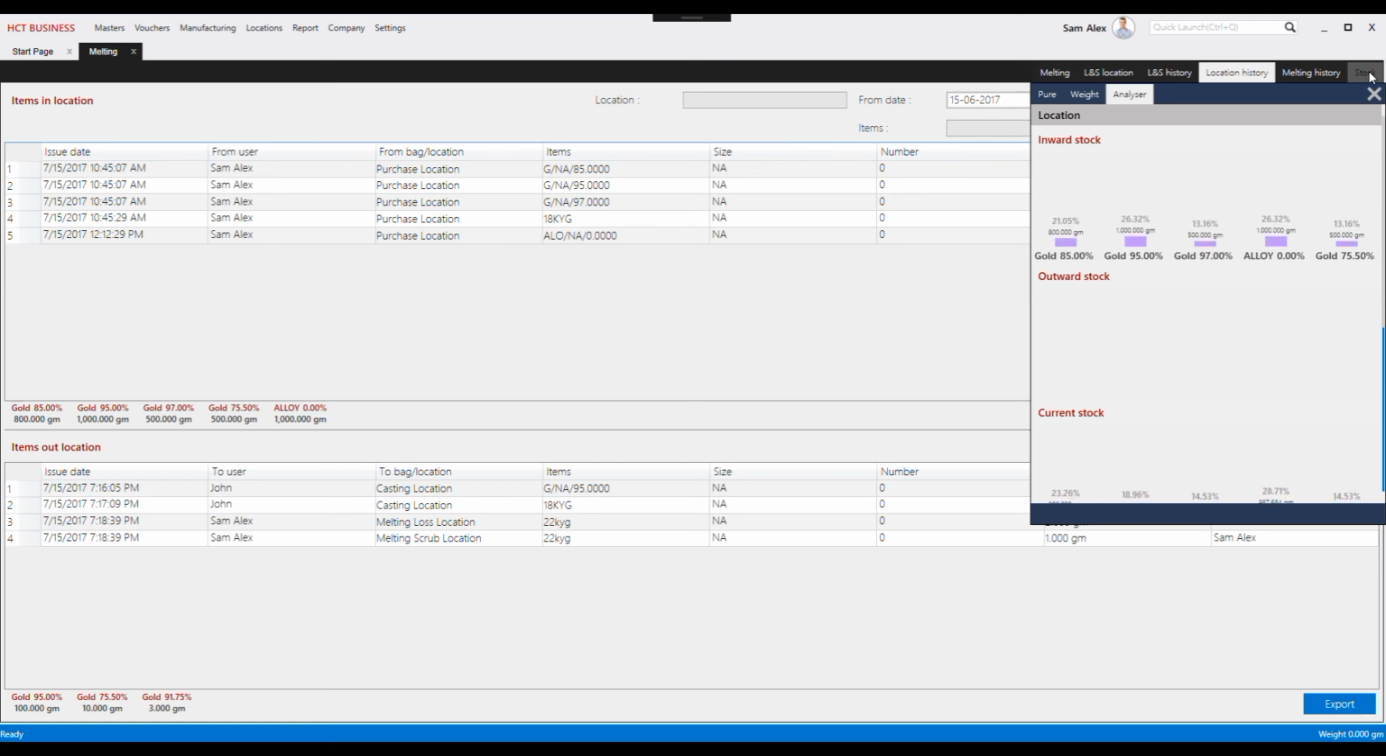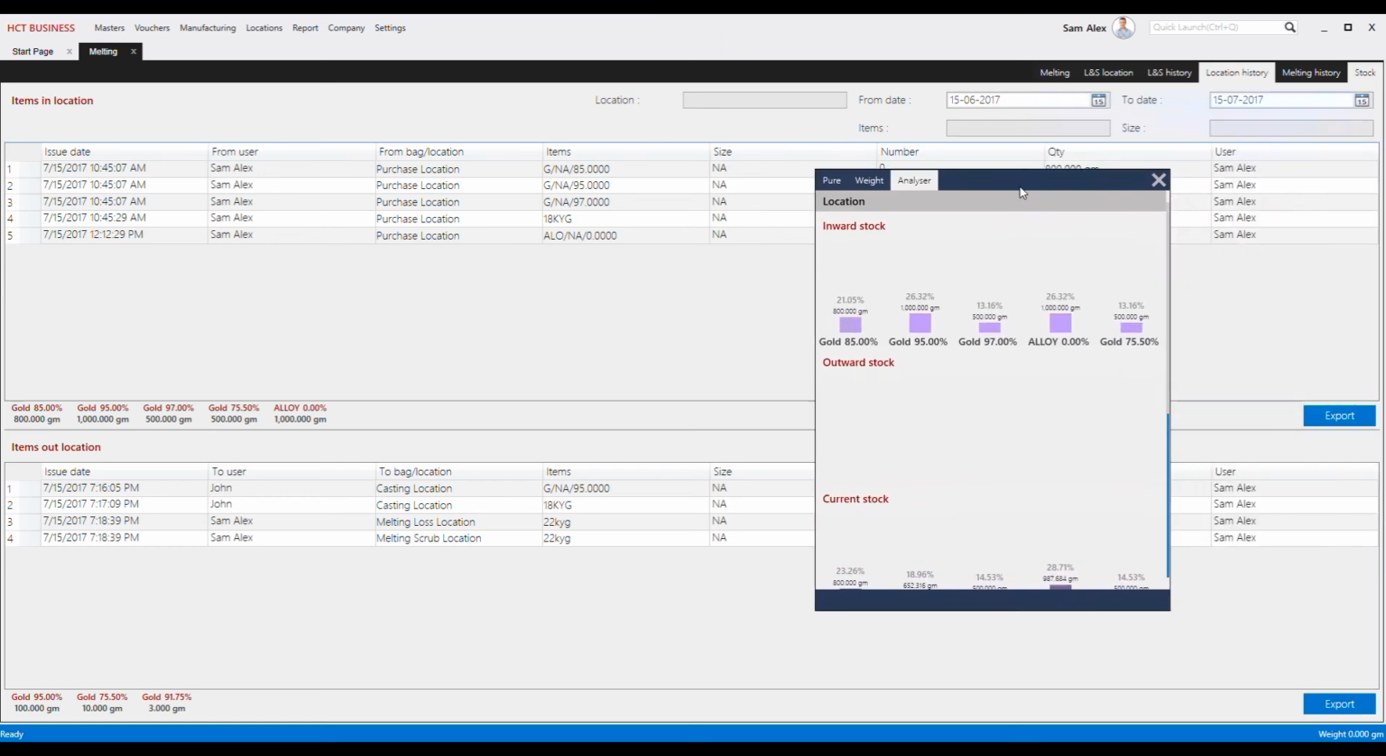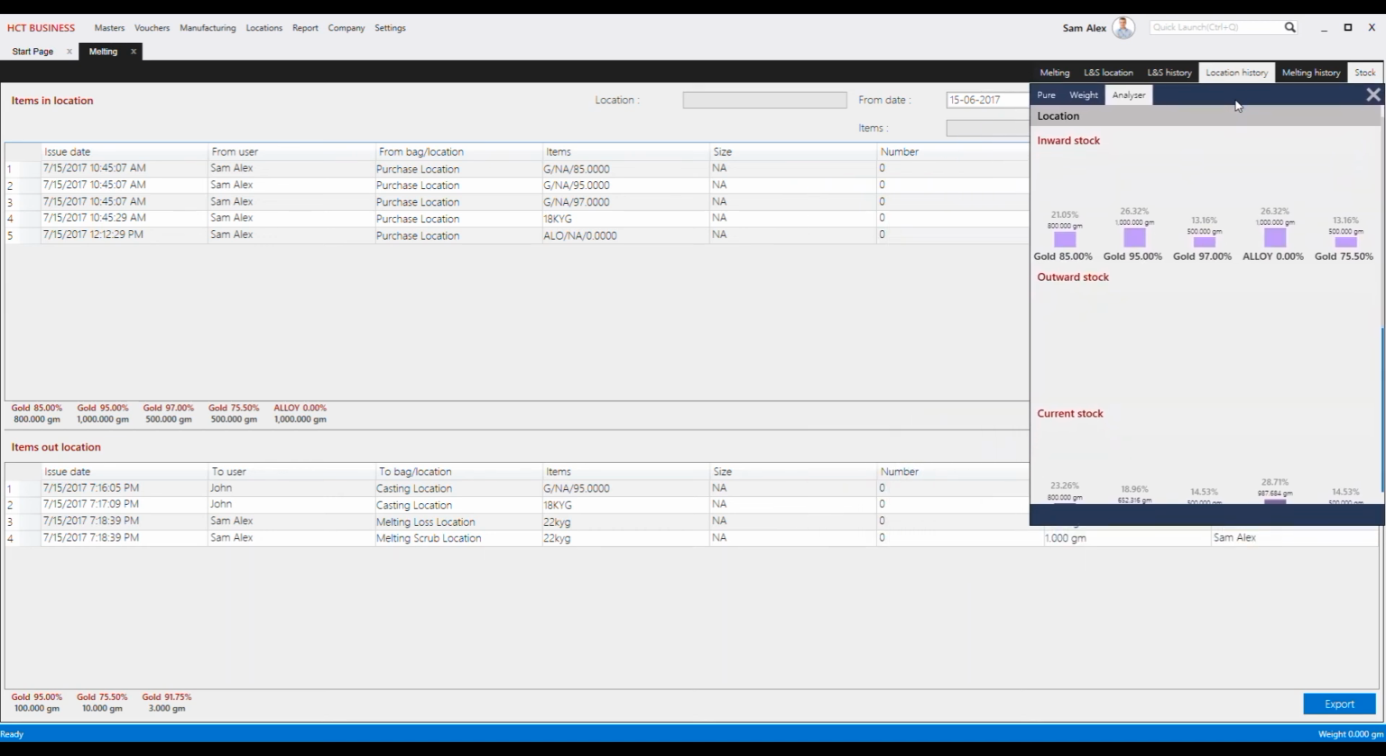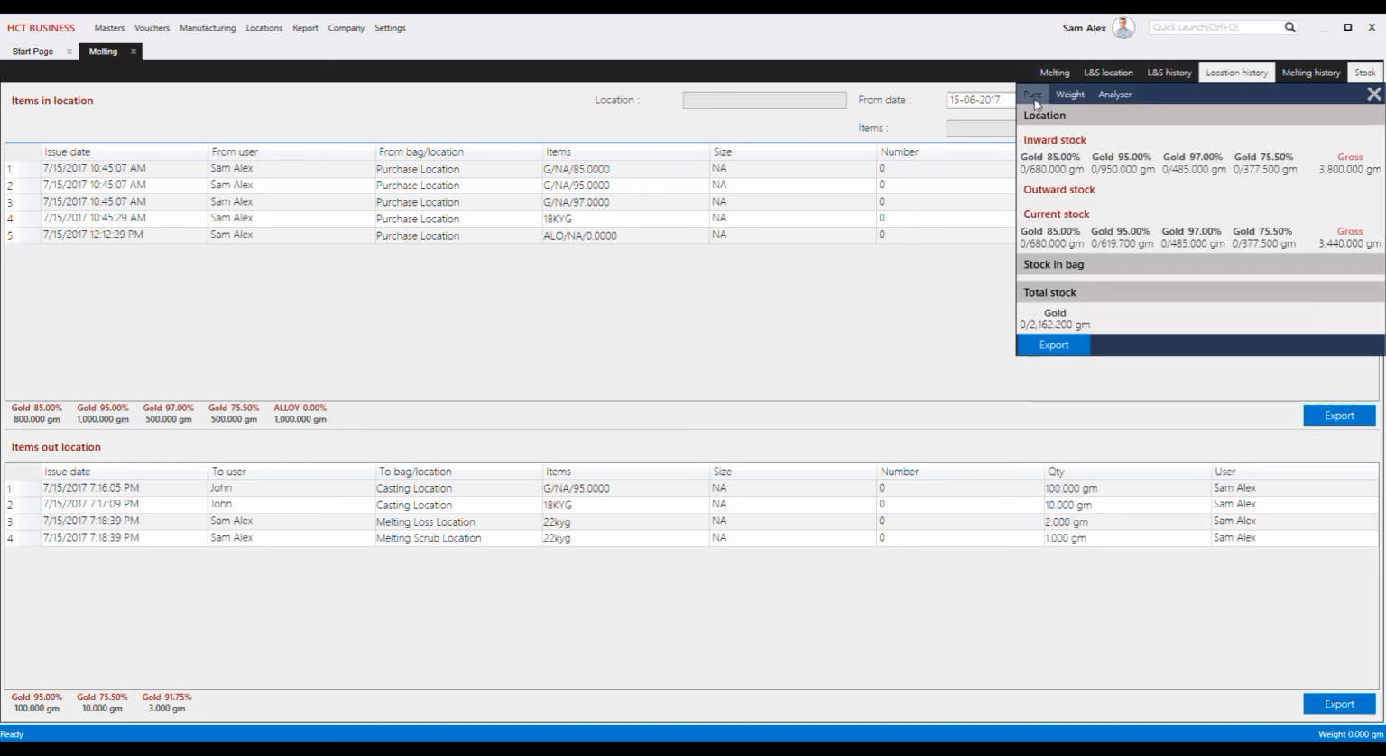Next, we can see stock. Click on it. We will get a grid open. This can be moved. We can find the stock in this location according to their pure, weight, and analyzer. First, we can find the pure stock. Inward stock pure weight and outward stock pure weight are given. Current stock pure of this location can also be seen here.